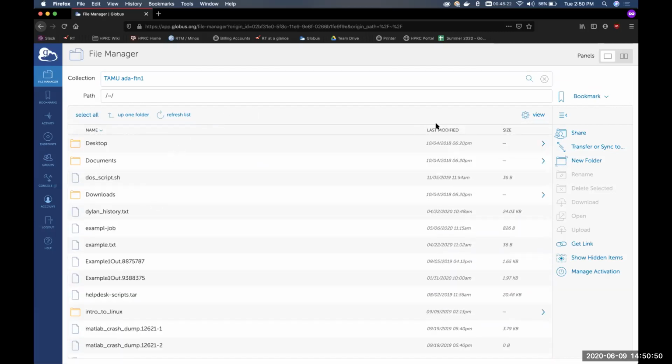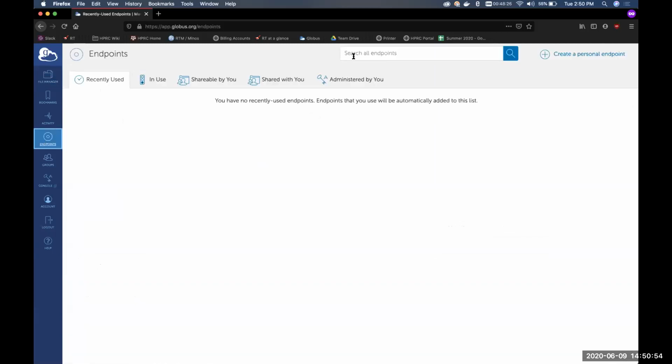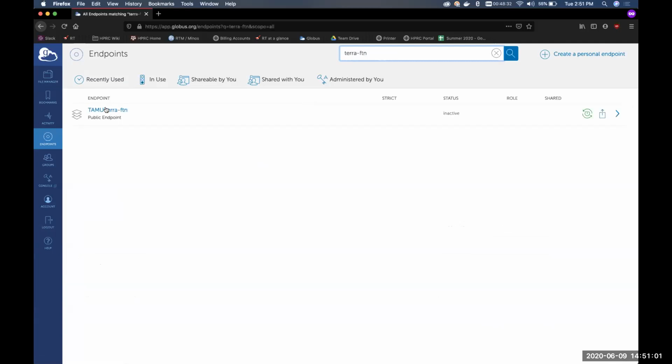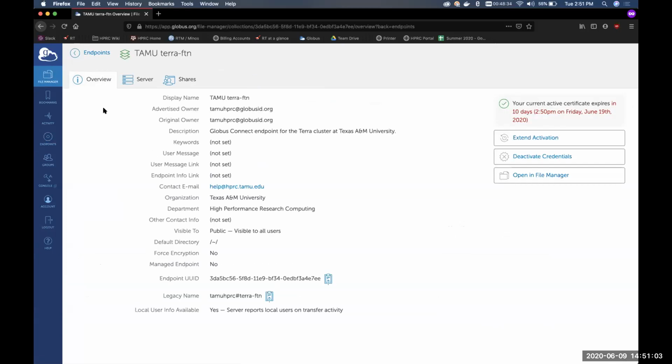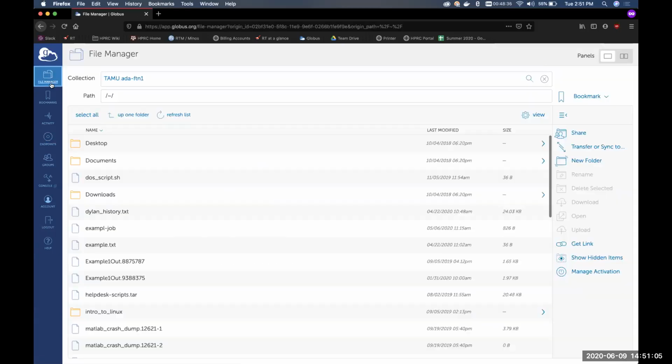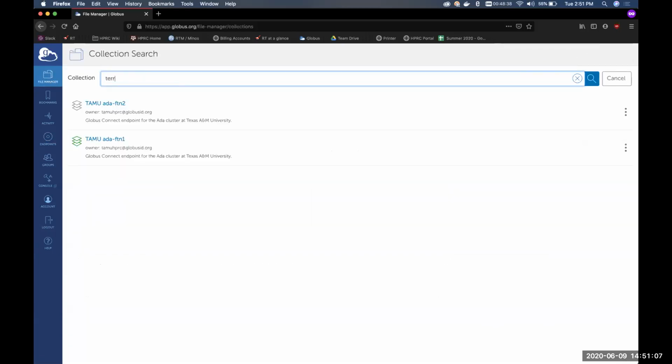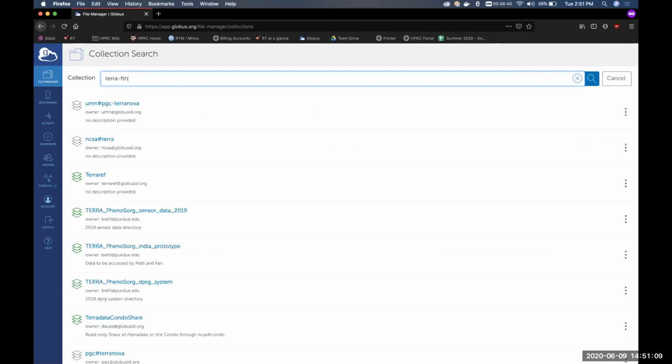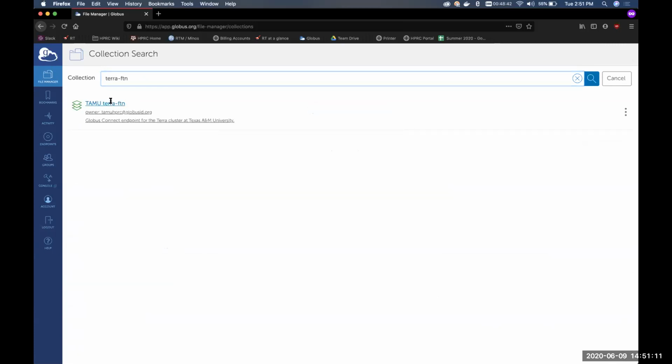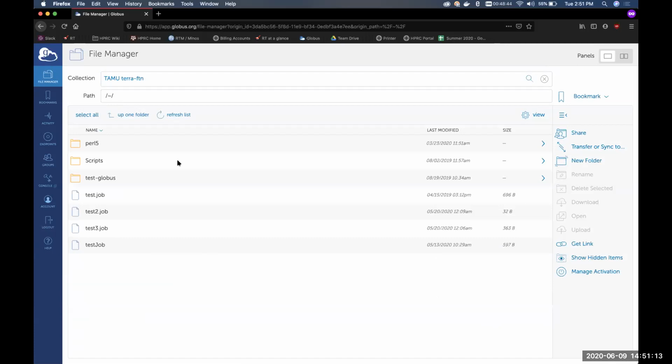And now if I want to find another endpoint, search all endpoints, let's go to Terra-FTN. This one looks inactive right now. Okay, hold on, back to file manager. Terra-ftn. There it is. So now from here, I can manage my files. That's how you use Globus.